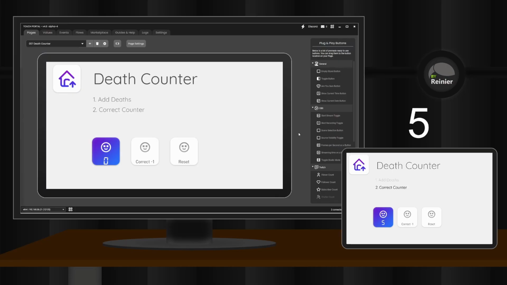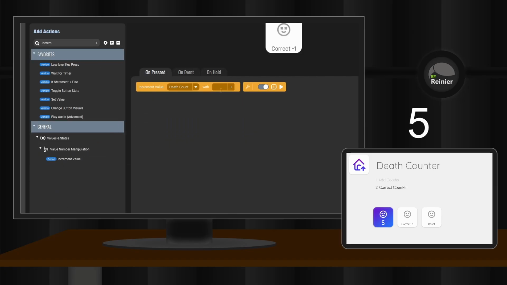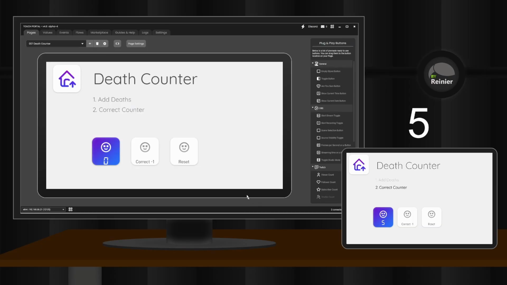Next, we'll create a button to correct the counter in case we press the main button by mistake. We again add the increment value action, but set it to increment by -1. When we press this button, the counter is decremented by 1, and thanks to the event we set up earlier, the change is applied in both Touch Portal and OBS.